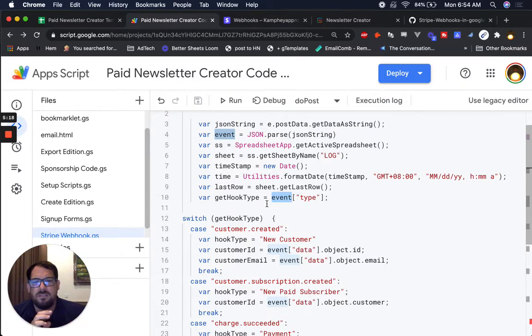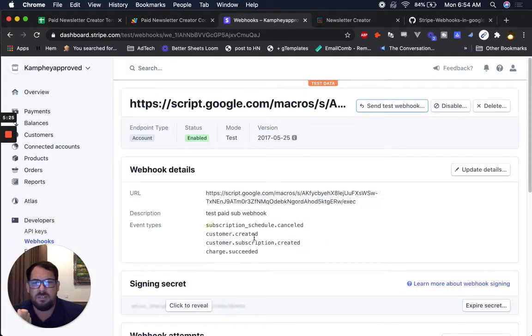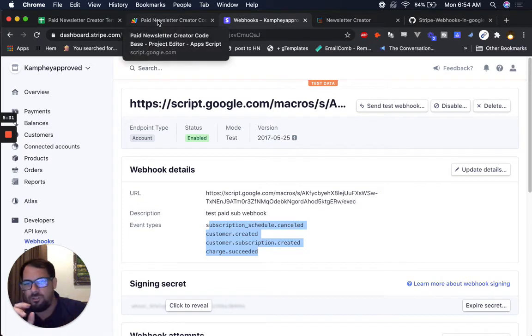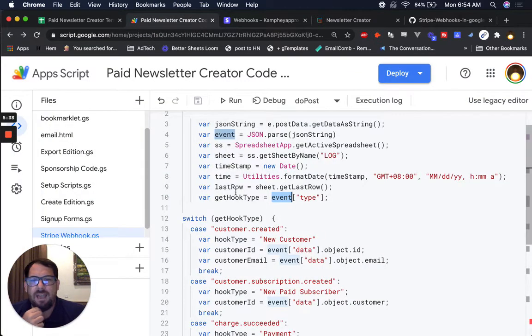This type is like the actual webhook name. And so I'll show you in Stripe exactly what I'm sending. I'm sending these event types, but you can send every event type if you want, and then parse it and figure out what you're going to do with that event. Sometimes you do nothing. Sometimes you want to put it in the log. Sometimes you want to tag it. And what I've added here is this switch.